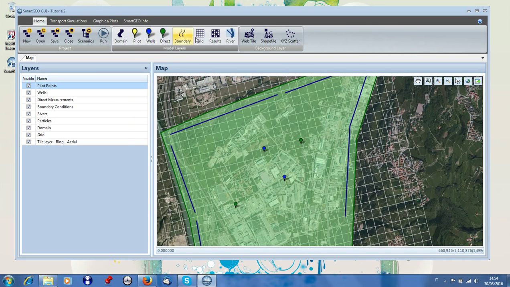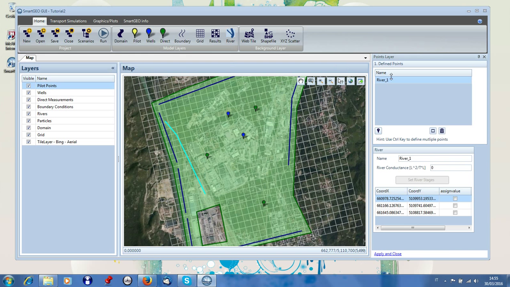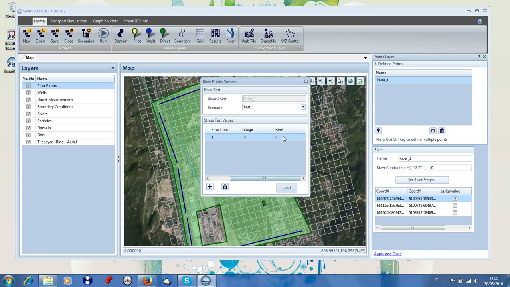But we can also decide to define rivers. With the river layer, we can assign to the polyline the property of river, the river conductance, which is proportional to the riverbed hydraulic conductivity, and we can set to the nodes of the polyline the values of the river stage and of the river bottom for the corresponding time interval.